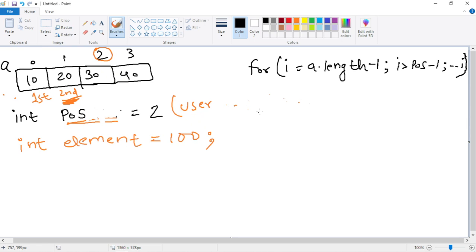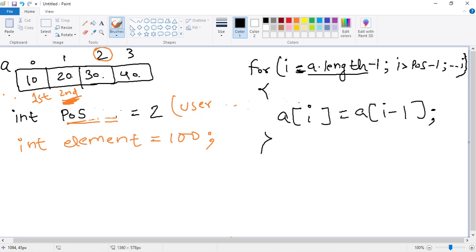And inside this, I will write A of I equals A of I minus 1. What does this mean? Let us debug it here to see how this will work. What is the total length? 1, 2, 3, 4. So a.length will give you the total length, which is 4. But I'm saying 4 minus 1, which means 3. So I will be 3. The reason we are saying a.length - 1 is because for the array the last index is 3. So this part is clear to everyone, why we are using a.length - 1.